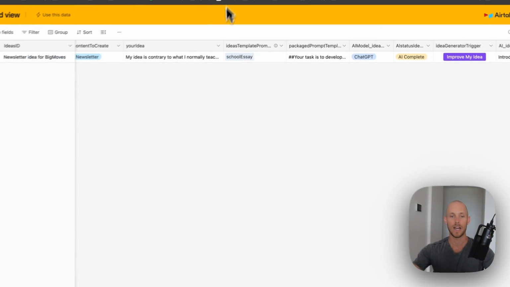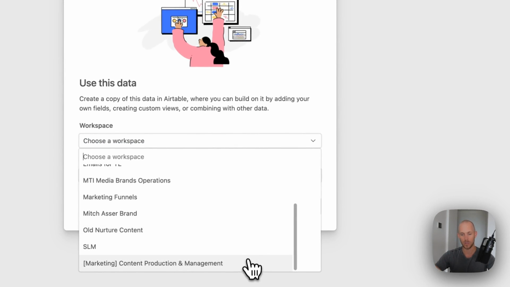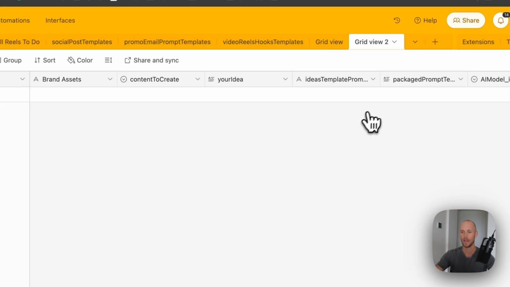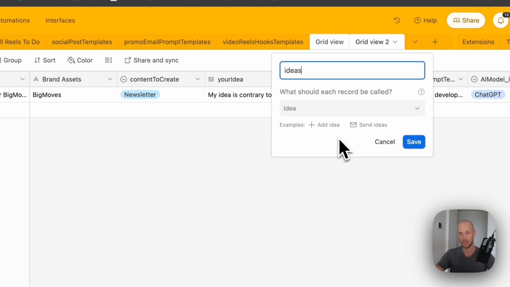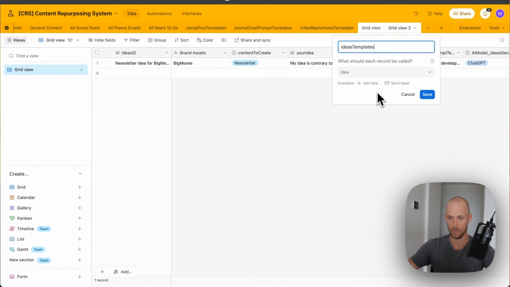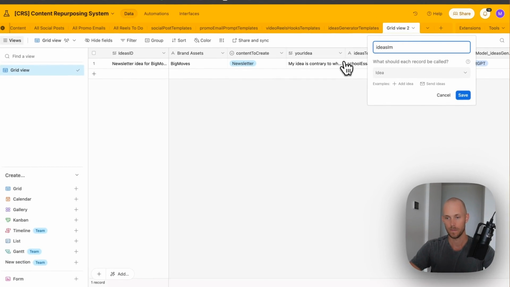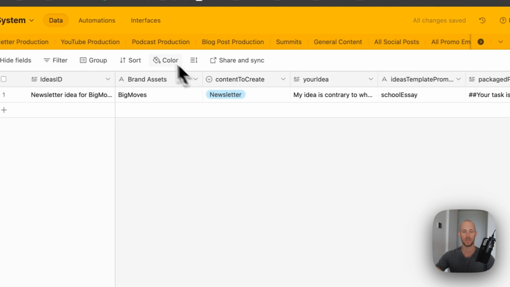Next, we just want to add in our second base template that we need to add in, and we'll go use this data and add it into the same workspace and the same base, and then click create table. So also don't forget to name your tables as well. We're just going to rename this to Ideas Generator Templates. And then we're going to call this Ideas Improver. And we'll click save. Now the Ideas Improver is probably going to make more sense at the start of your workflow, so I'm going to drag that all the way across to the start.